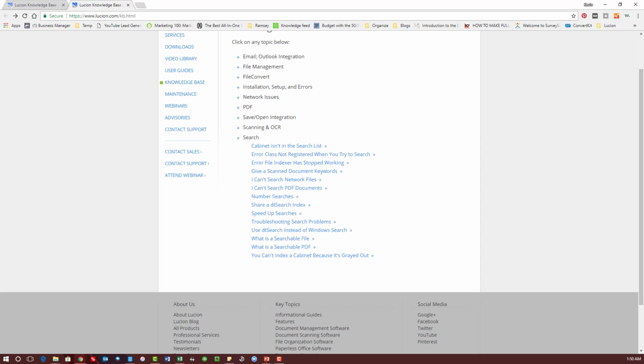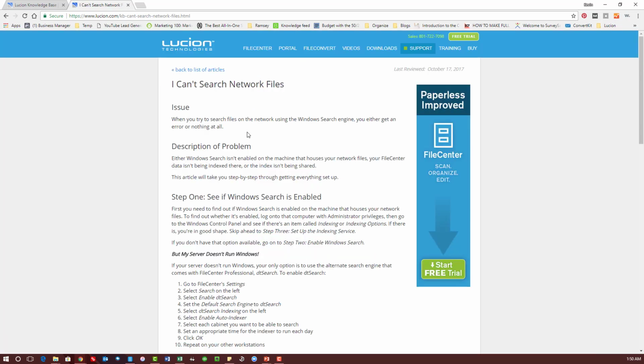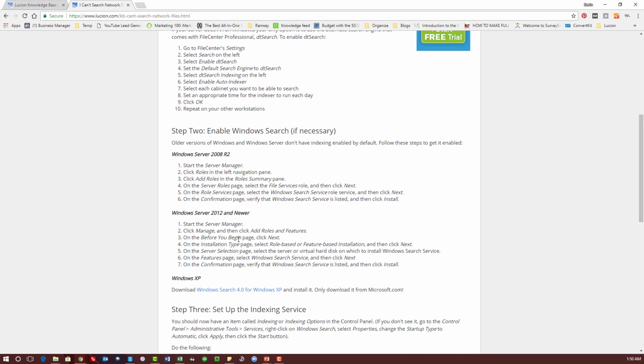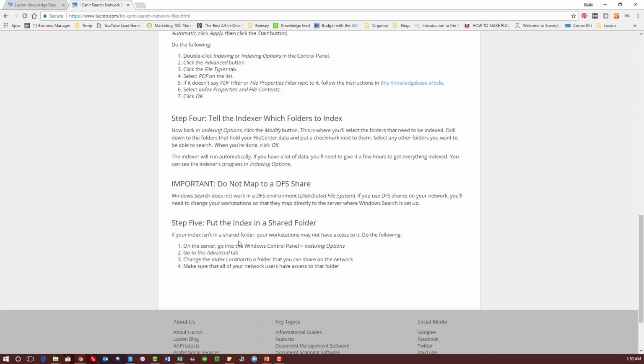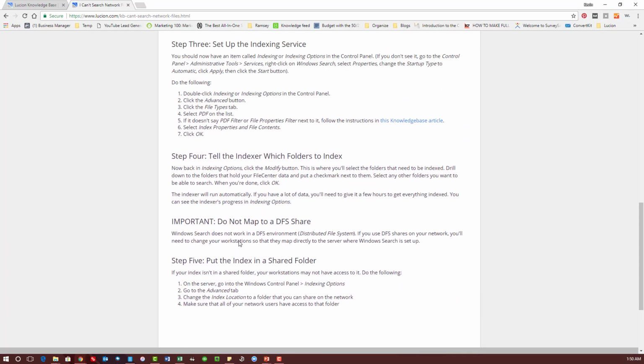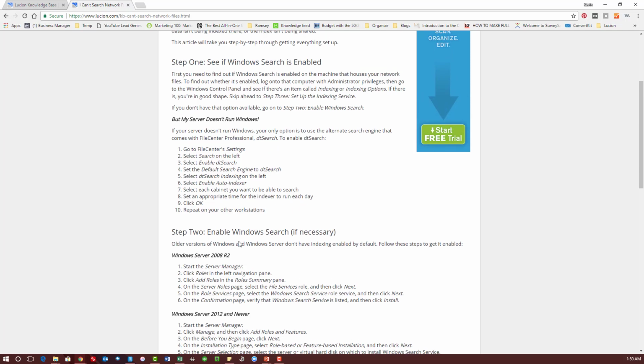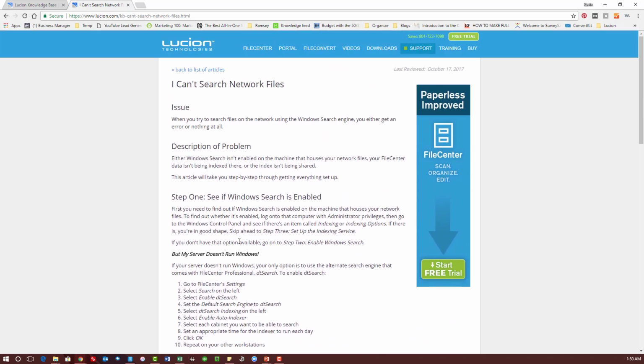To get into that, you're going to come over here to the search capabilities, and you're going to be able to say, hey, I can't search network files, and that will walk you through the process of making sure that everything is enabled. You'll see it's a pretty detailed Knowledgebase article that literally walks you through step by step of how to go in and take care of it. So that is number 2, I can't search network files.